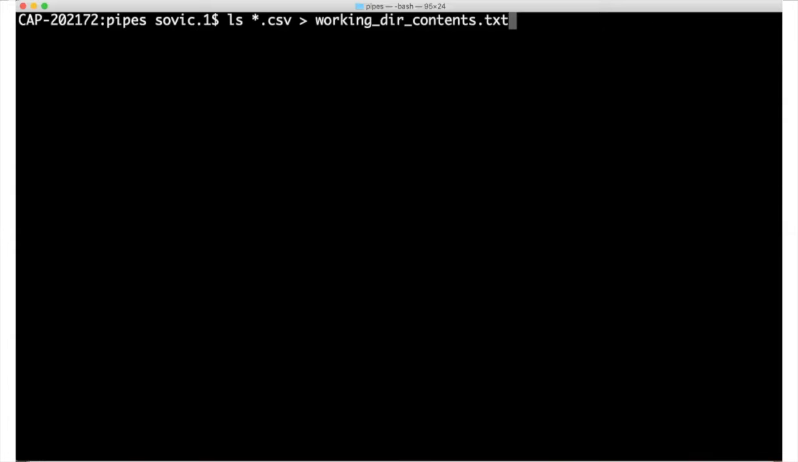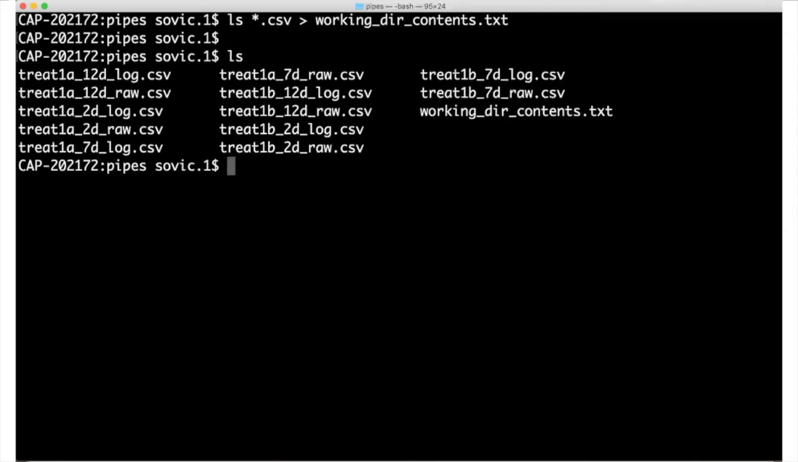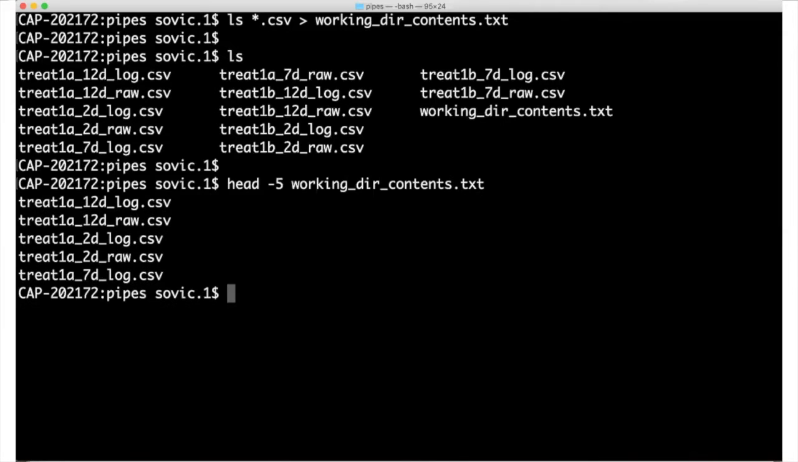I'm specifying that I only want ls to list the files that end in .csv. That might seem a little odd here since all the files have that extension, and seemingly we could just use the star by itself to get the same result. But it turns out that when you use the right arrow to redirect the output, the order of operations is to first create the file the output will be written to, and then execute the command. So, if we don't specify that we want to list and count only the .csv files, the workingdircontents.txt file will be included.